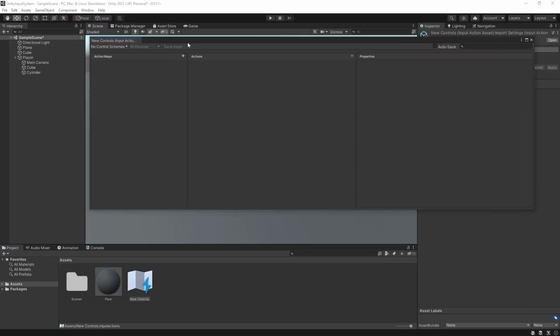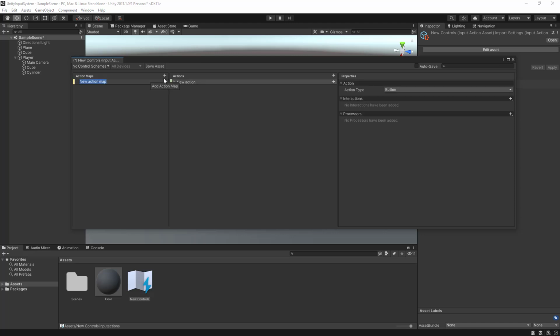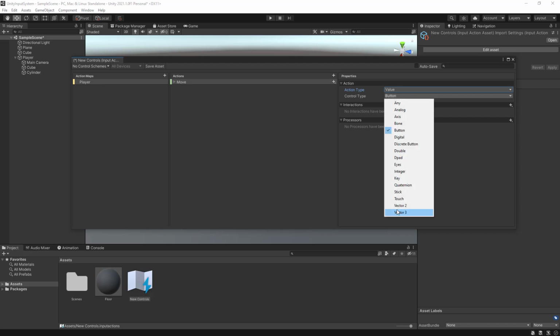You get this window right here. Right now it's completely empty. What we'll need to be able to use it is a map first off. For that, in action maps, click on the little plus sign right here. This will directly create a new map. Let's call it player. In the new action, rename it to move and change its action type to value and control type to vector 2.